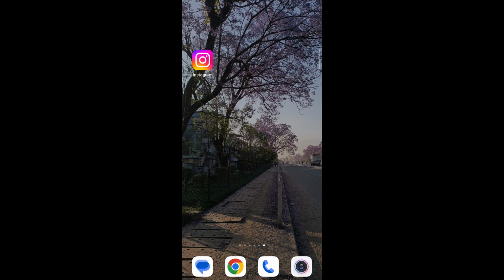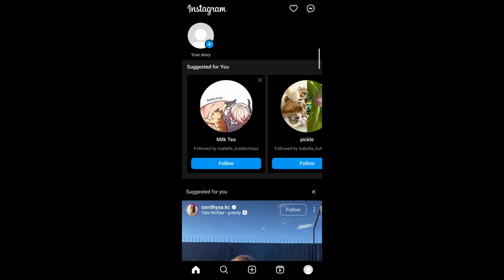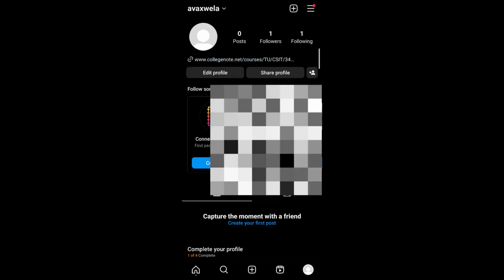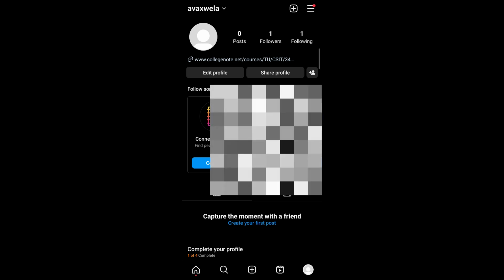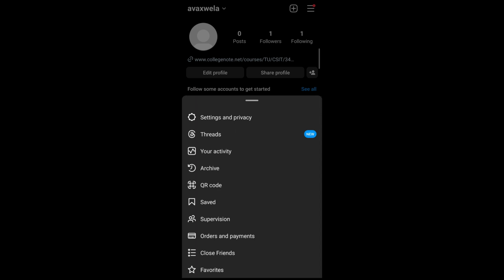Without further ado, let's get started. First, open the Instagram app on your mobile, then tap on your profile icon that appears on the bottom right of your screen. Tap on the three-barred icon or the hamburger menu that appears on the top right corner of your screen. Go to settings and privacy.